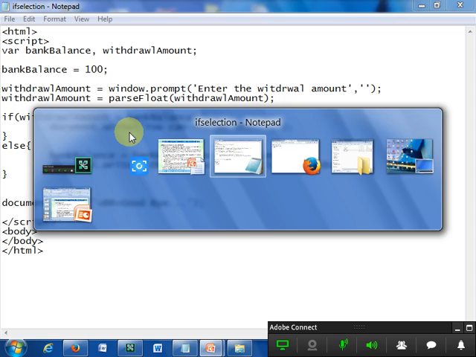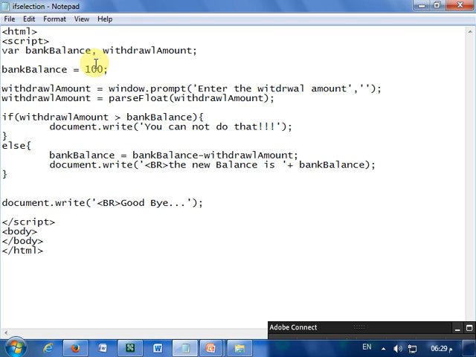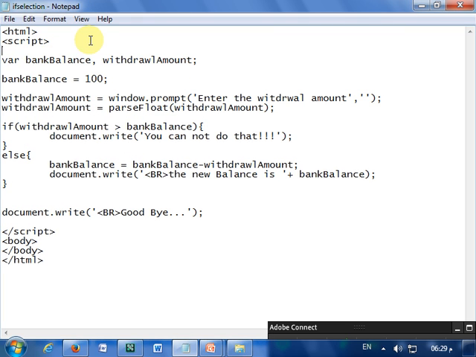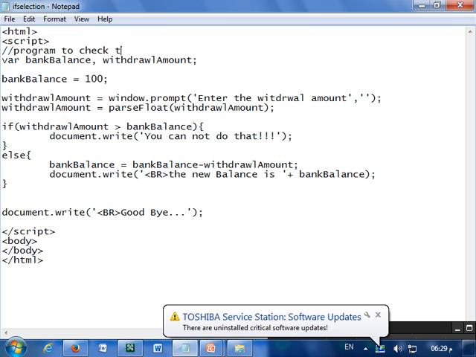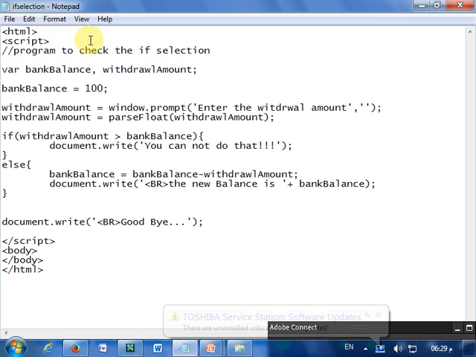For example, in our program, if you want to put a comment here, okay, inside the script, we say that here put a single line comment, double slash, and you write, for example, program to check the if selection, okay, or whatever the program is you want to explain.